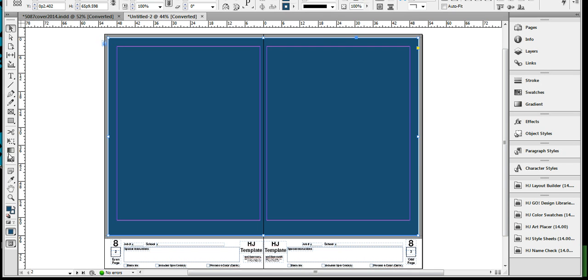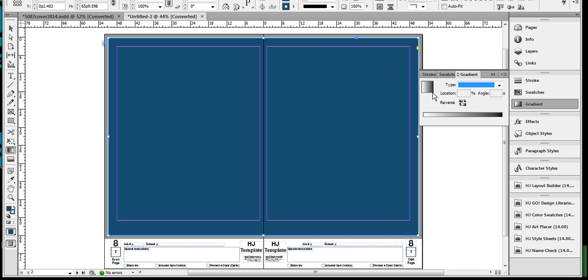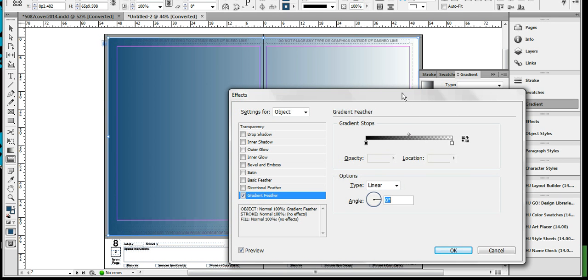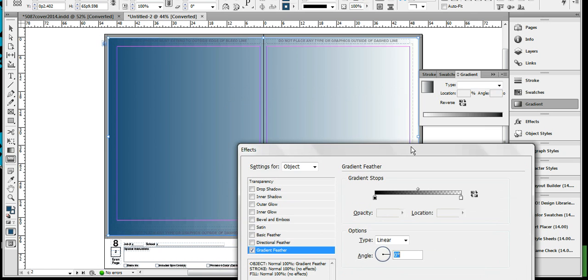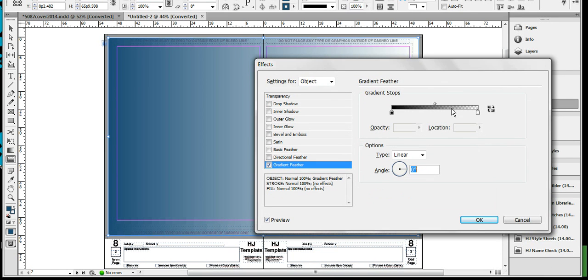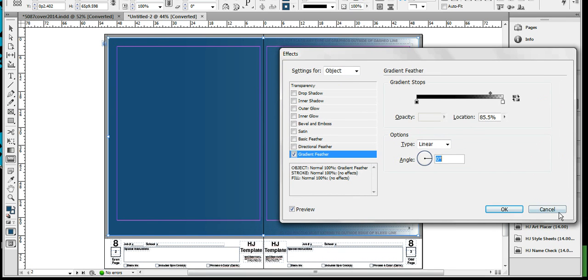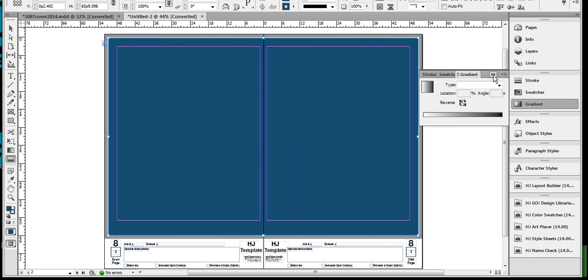We can also do cool things with the background. We can do a gradient. So this is just an example of what a gradient can be like. We can do it horizontally or vertically. You can make it darker or lighter. So there's just one idea.